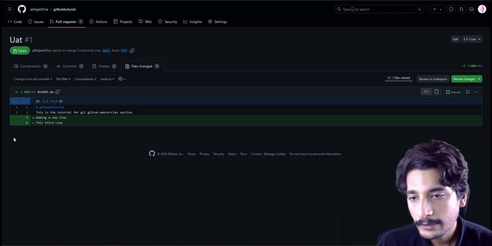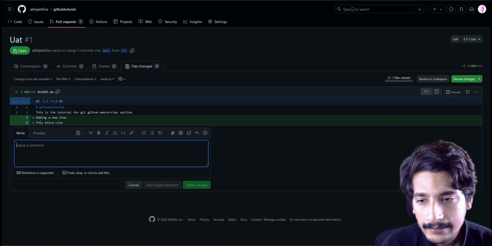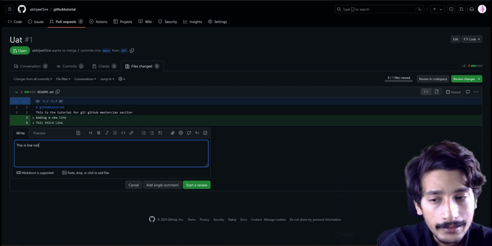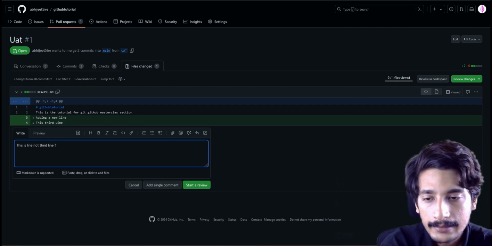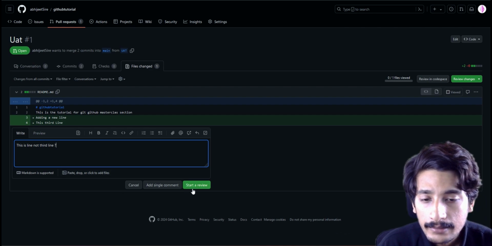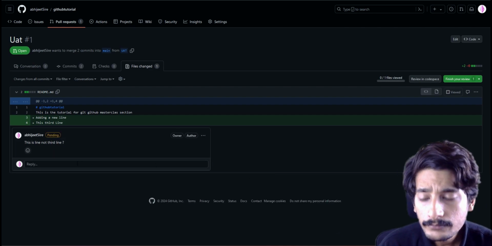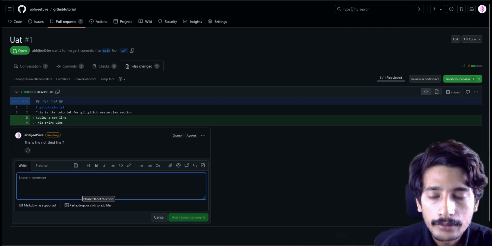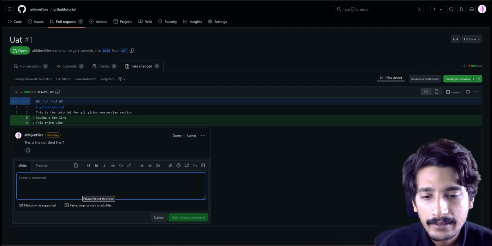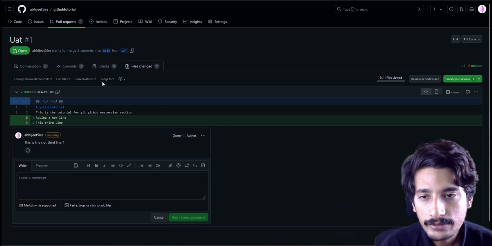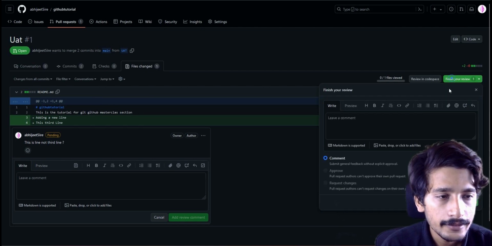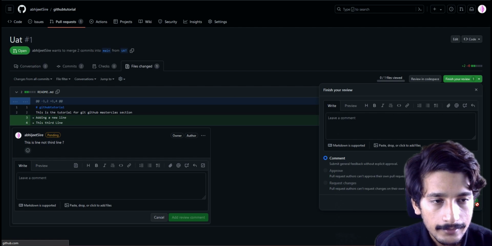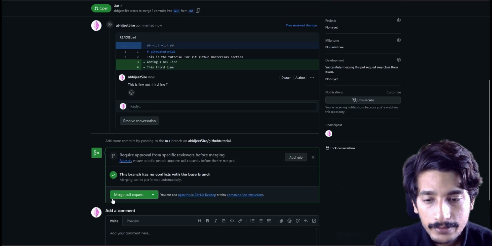How they add a comment is that they look at your code and add a comment onto it, like this is line 4, not third line, and they could ask you a question. Now based on this, you could leave a comment on the code explaining what changes have been done, and once that is done, you could review those, approve those changes, and finish your review. The review is done.